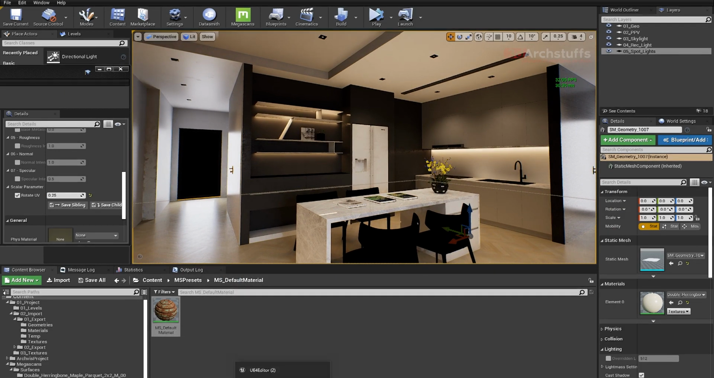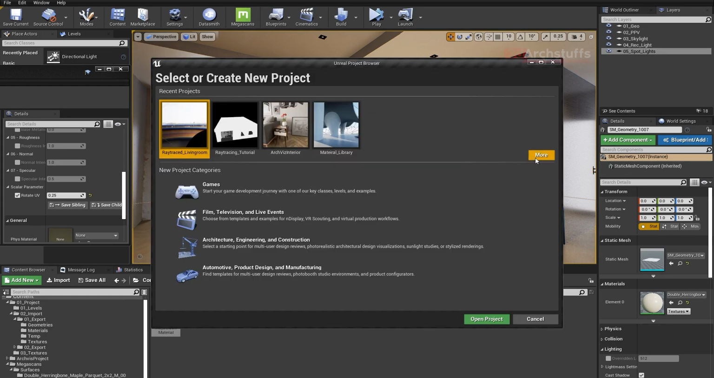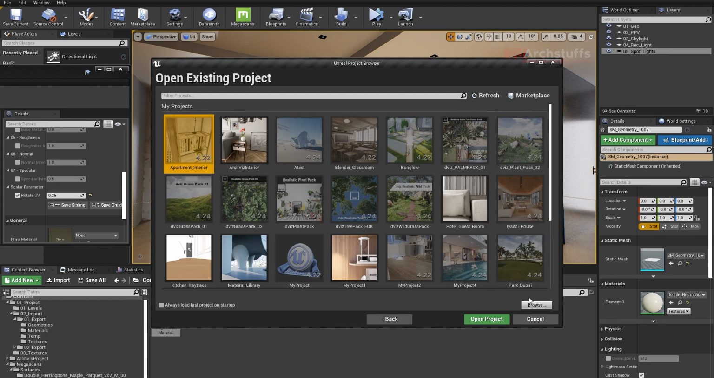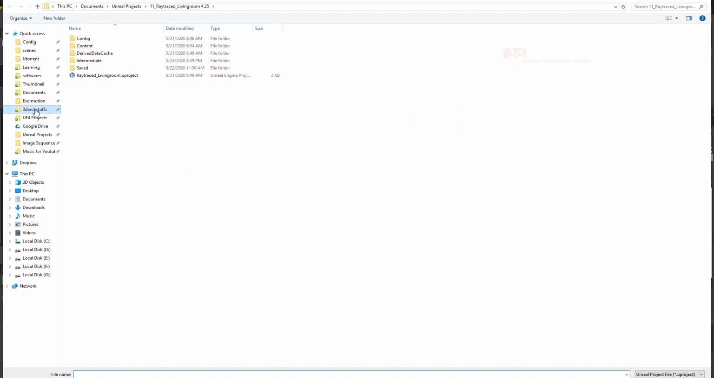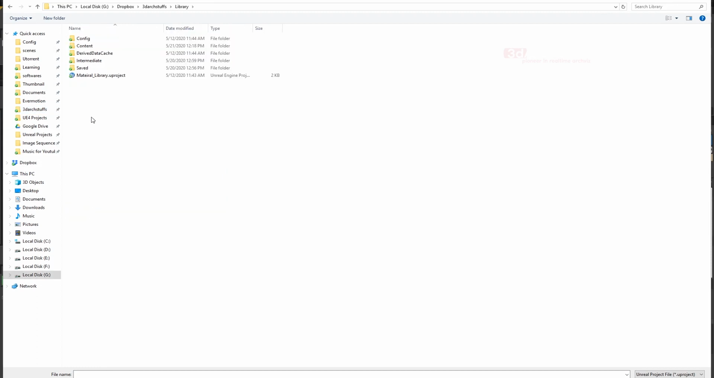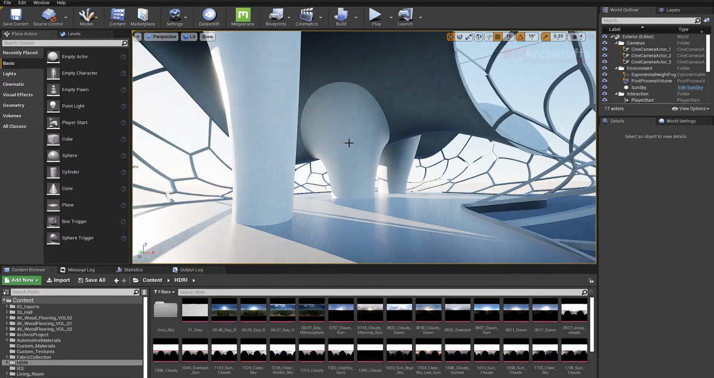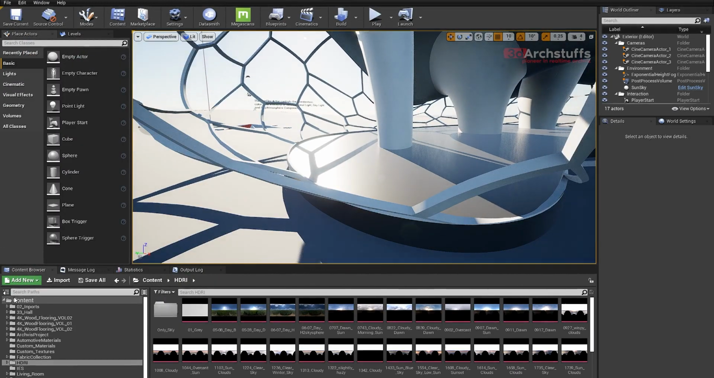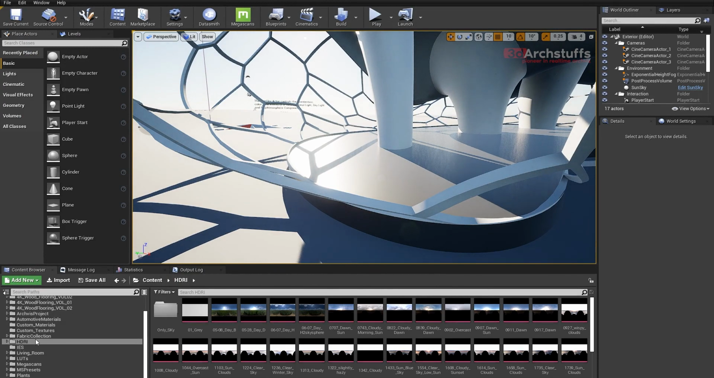So I will go ahead and open Unreal Engine, and I will go here in More and then Browse, and I will go here in 3D Archstops, my library folder, and you see here the library. It's a 31 GB library file, and it's a material library, and I will open this. Once this is open, you can see lots of materials, lots of content already brought inside this and kept as a library.